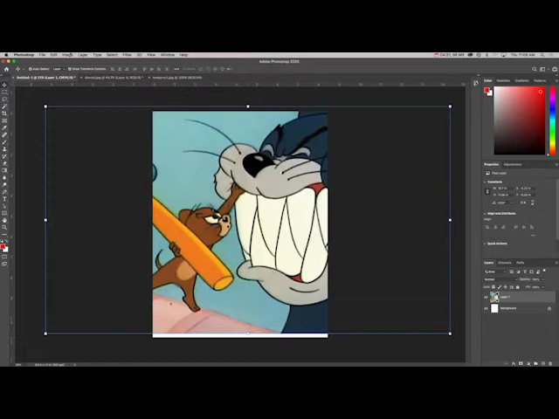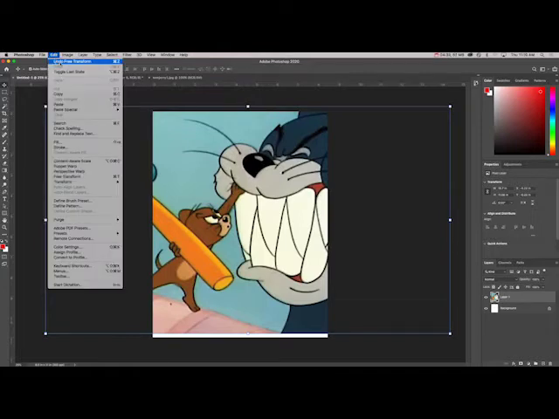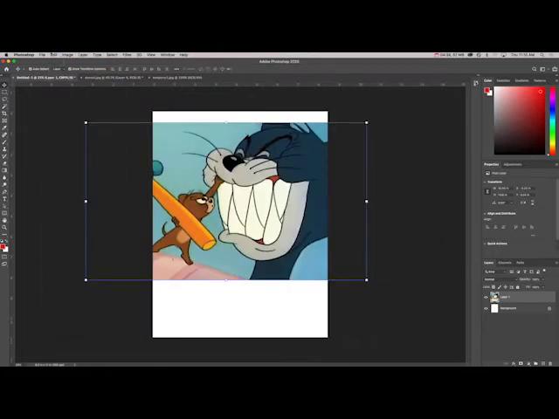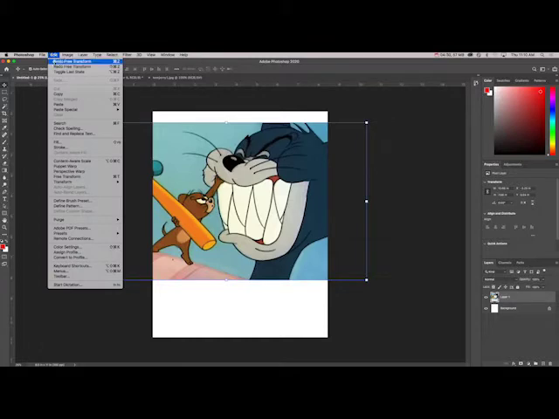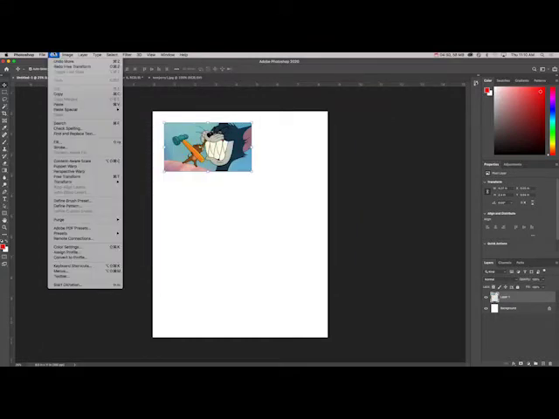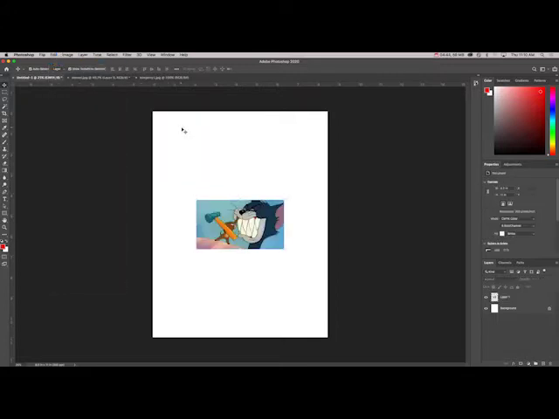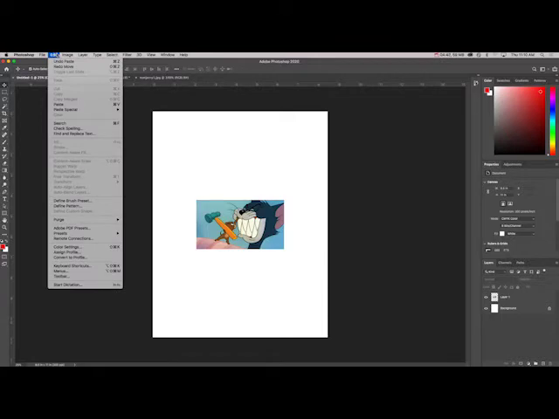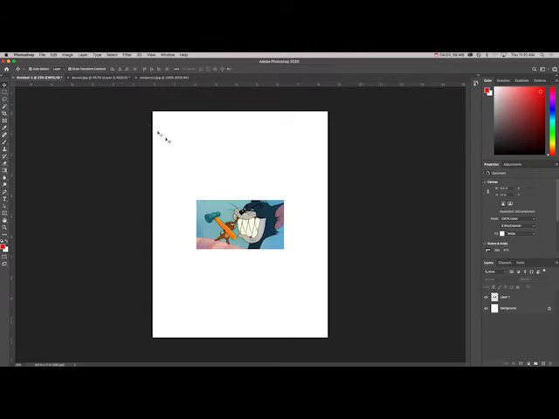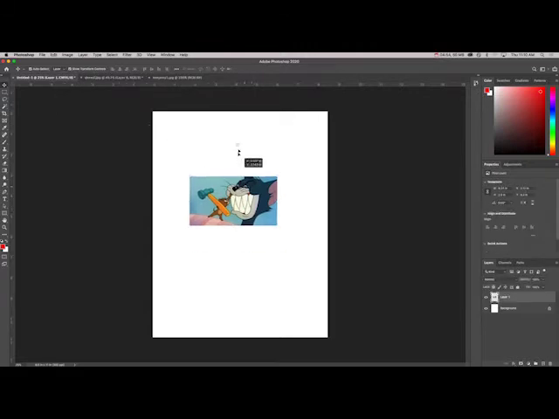So I'm going to go backwards, edit, undo, edit, undo. Hey, they've added some more undos. Look at us. I'll be darned. So they've added multiple undos in Photoshop. That's wonderful. Learn something new every day.